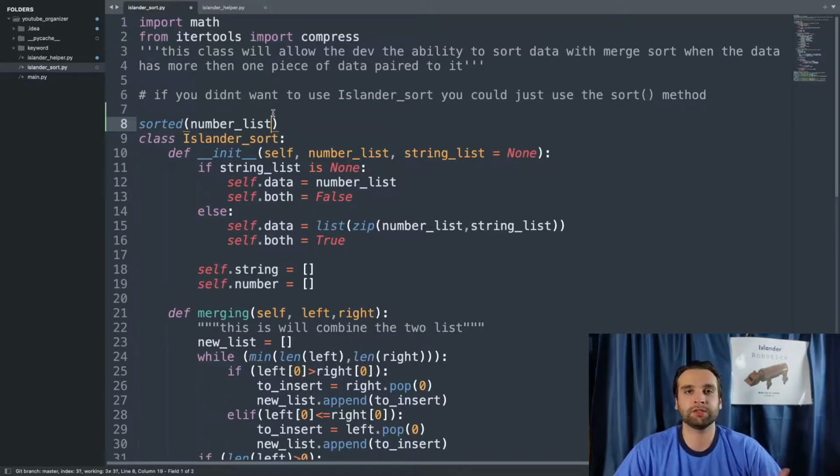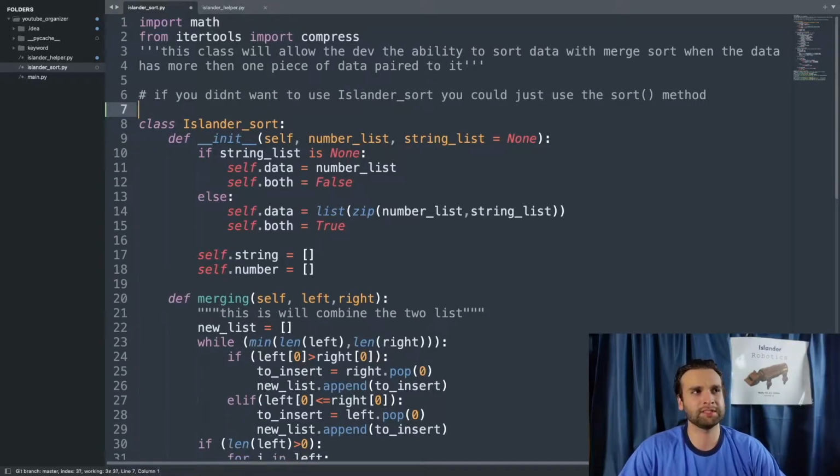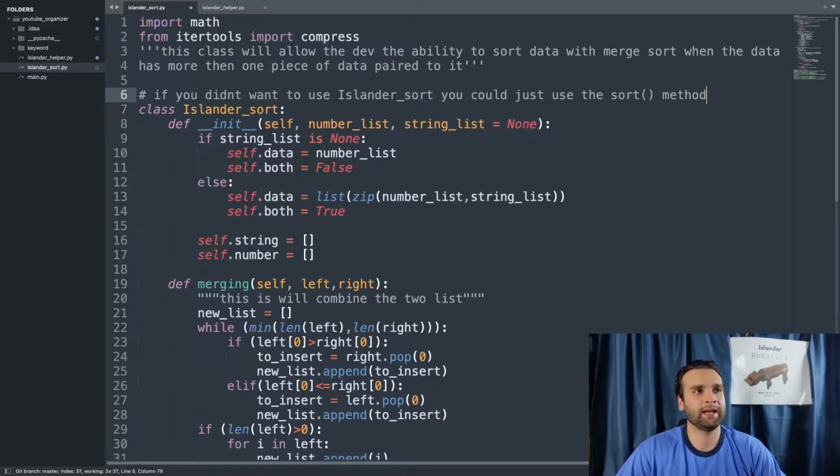But we're going to continue on to talking about the initialization of this class. Alright, I'm just going to delete this right here. What I decided to call this class was Islander sort, really just because, why not? And then def init self, number list, string list equals none. All this we've already gone over inside of the original video on Python classes, at the very beginning of this series.